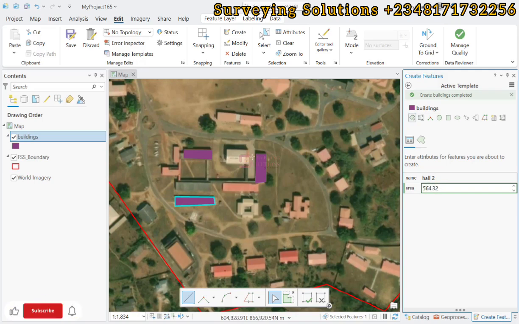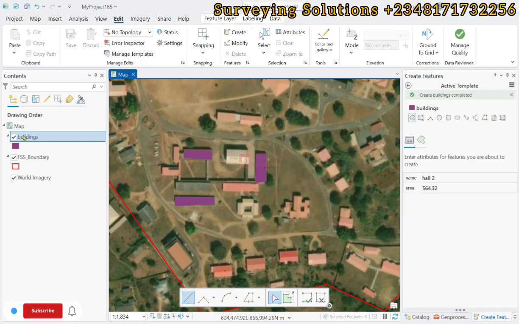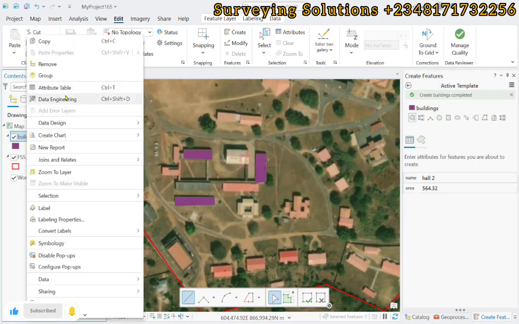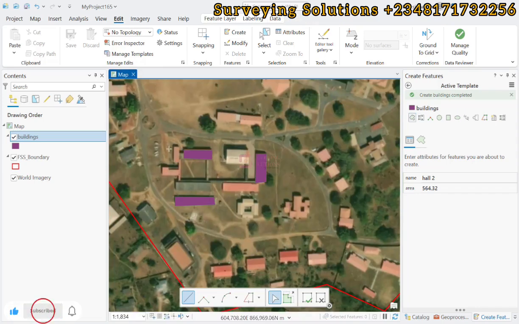So let's assume that we are done. We can decide to save. And then we open the attribute table to check the different features we have digitized. So this is how you create features. We have used Polygon on today's tutorial on ArcGIS Pro, and then also using the template to populate the attribute, right? So as I said earlier, you can use the same format to create that of points, lines, and other vector data formats.